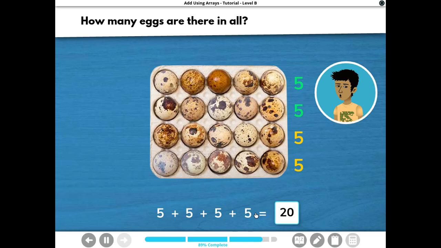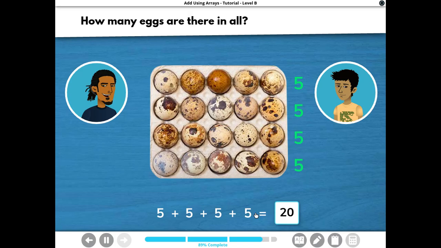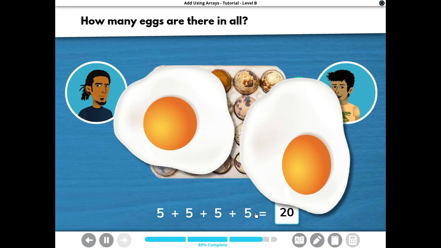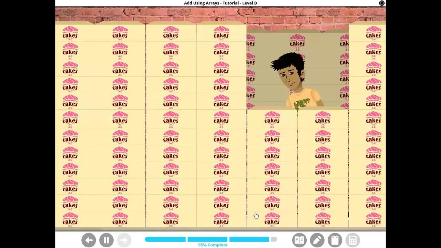5, 10, 15, 20. So, it doesn't matter how you look at the array. 5 columns of 4 eggs gives us 20 eggs in all. And so does 4 rows of 5 eggs. That's extraordinary. Hey, boss. I got a little excited about organizing these boxes. A little help? Boss?